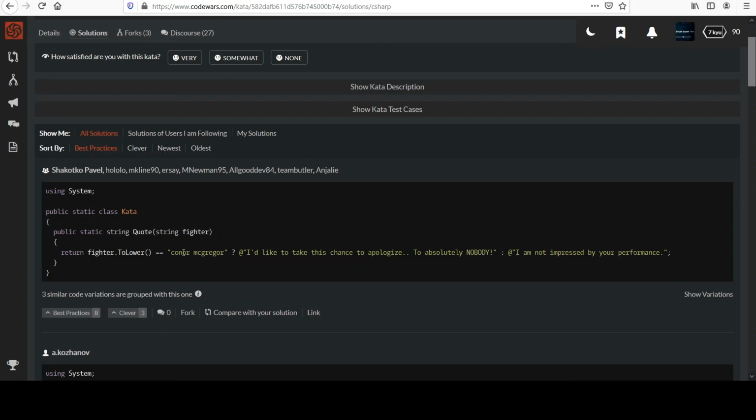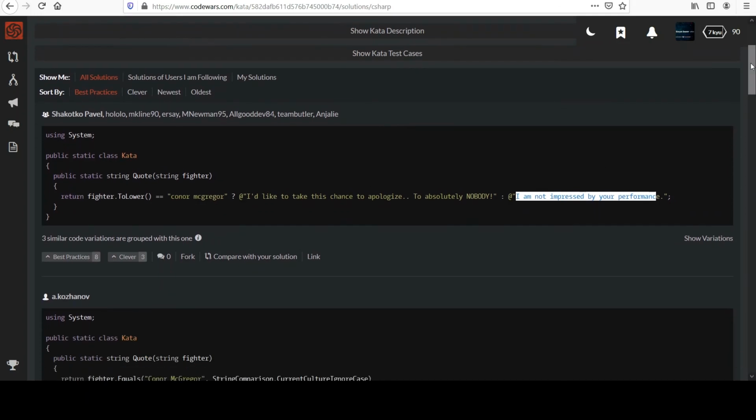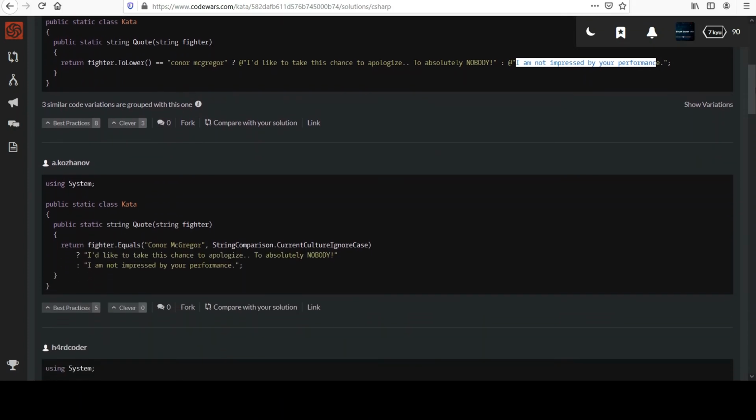So yeah, this is okay, but what if the fighter doesn't match Conor McGregor? What if it's John Bones Jones? Then he's gonna say Rush's line here. That's why I don't like that. I get it, these one-liners, they want to get everything on one line, but sometimes it comes at a cost.